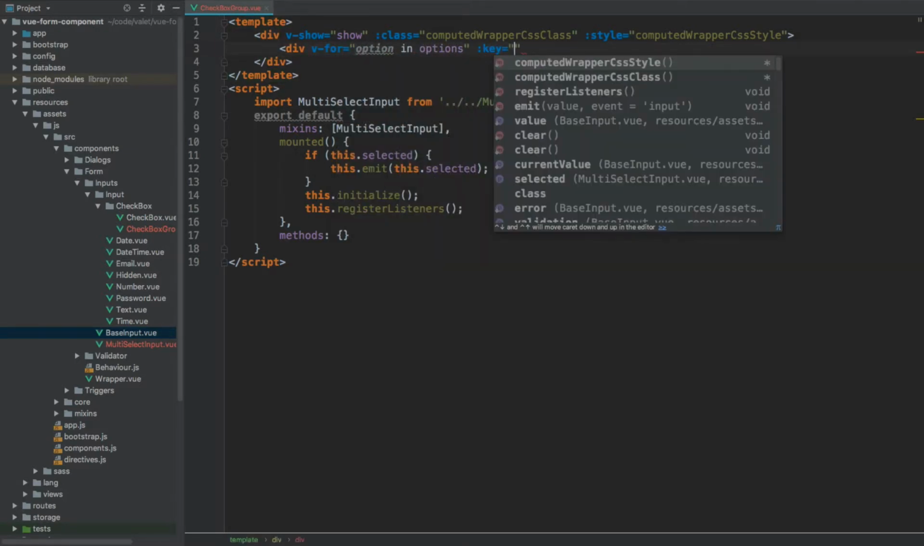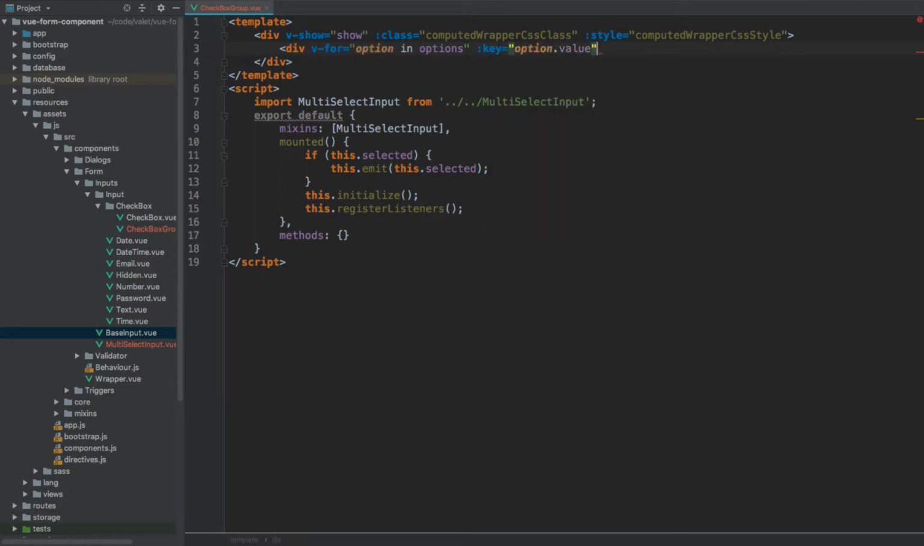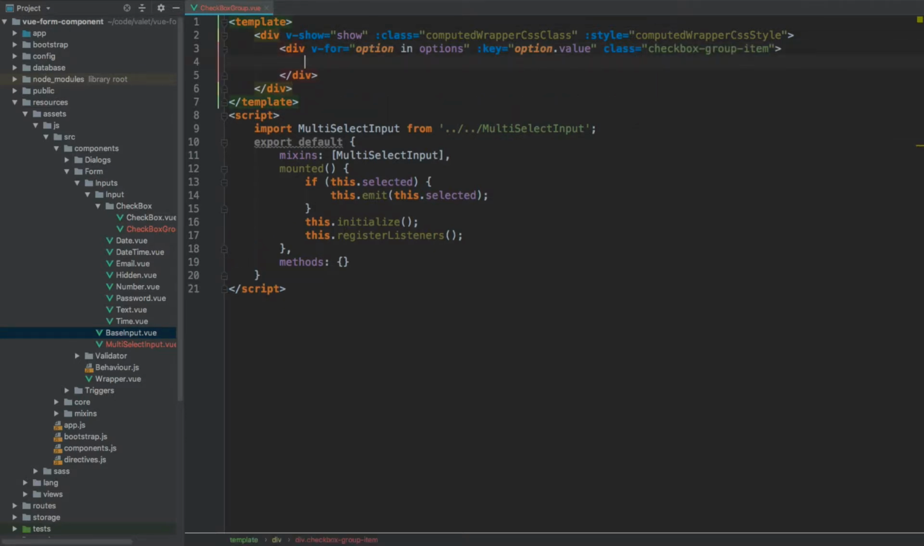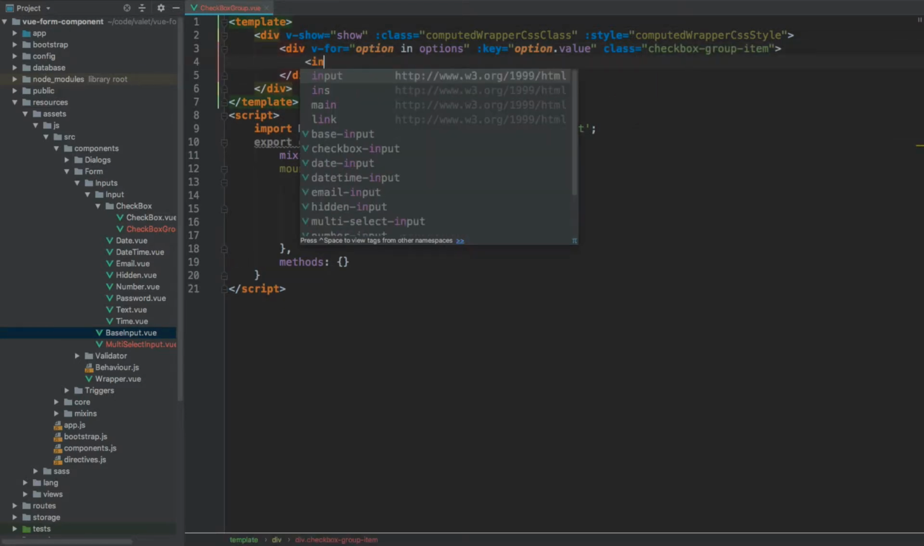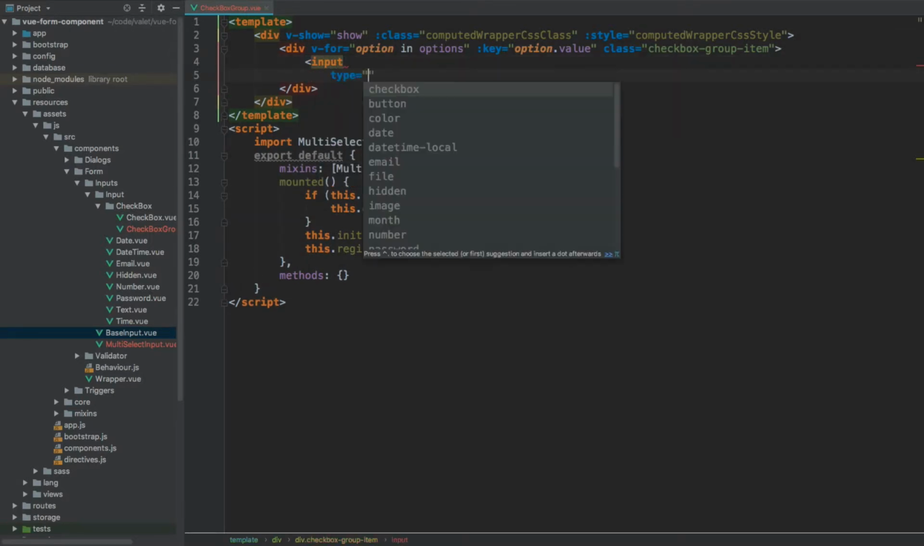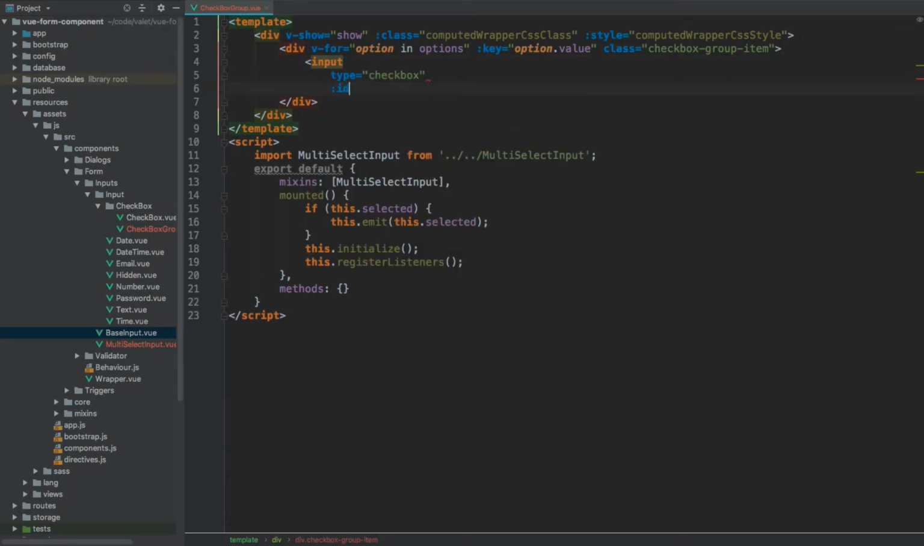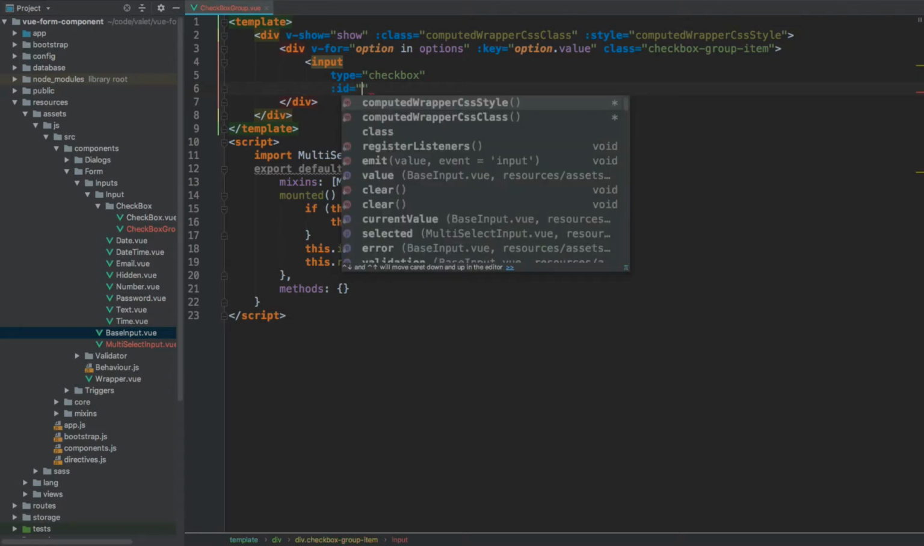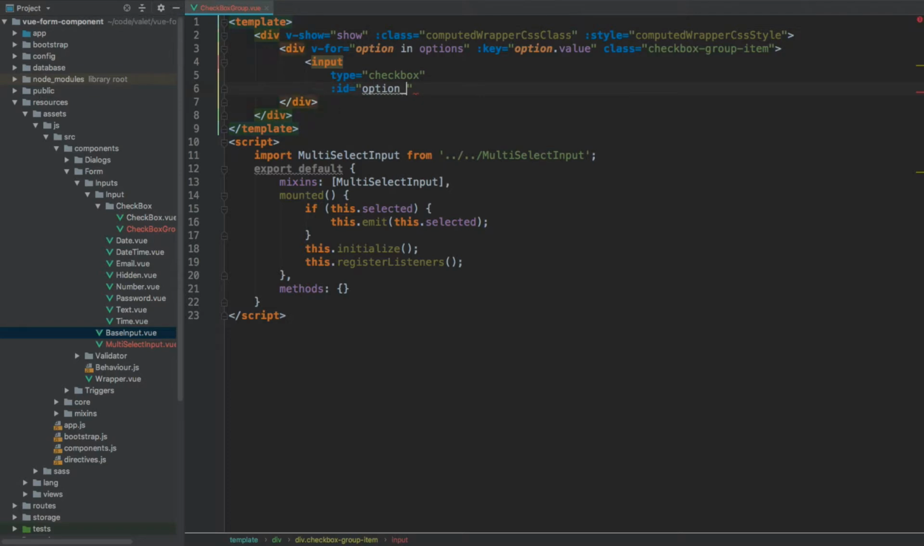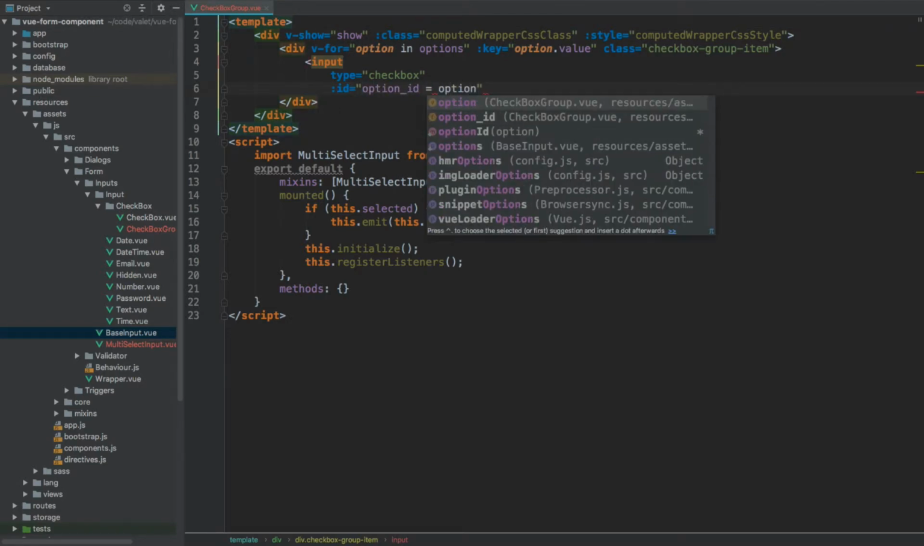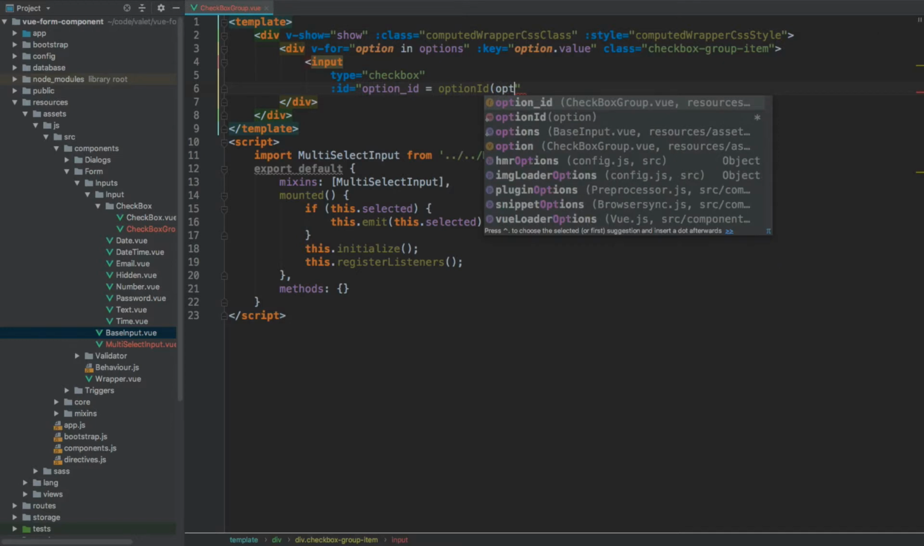The key will be option value, and then class, we're going to specify checkbox group item. Within this iteration, we're going to start with input, which will have type. This time it's going to be checkbox, and we have ID of, and this is where this option ID will come into play. But rather than just using this method, because whatever this method returns will also be used with the label, I'm going to create a variable here. So option underscore ID equals option ID method, and we pass option as an argument.